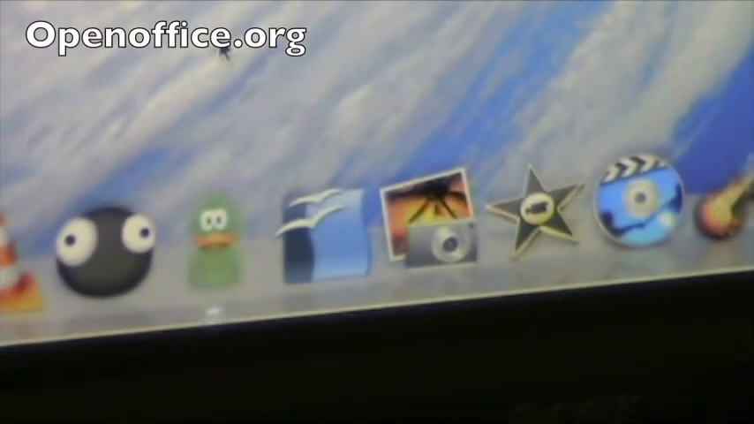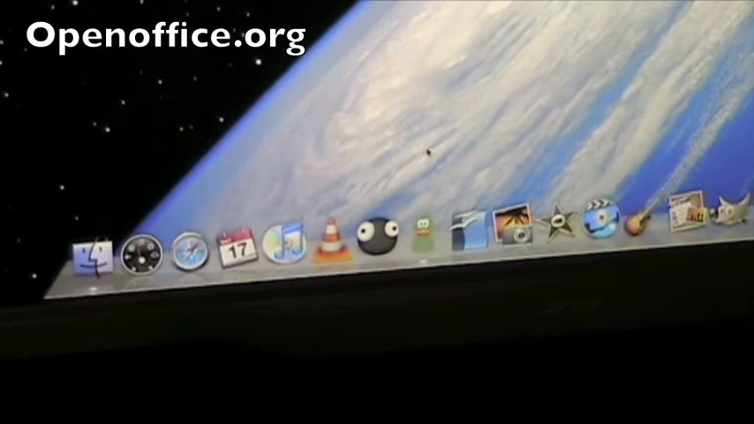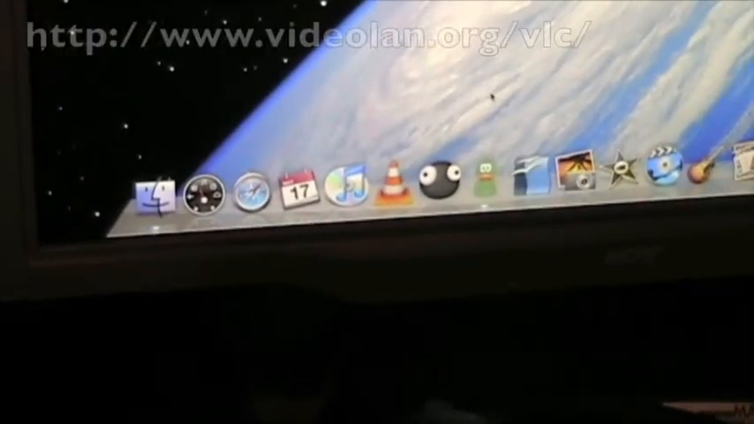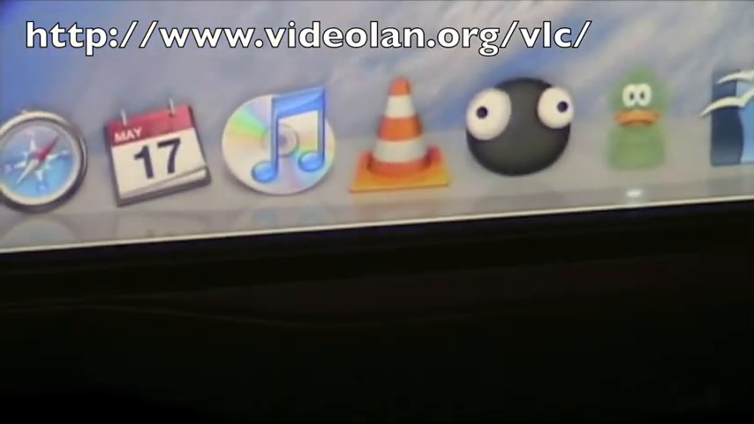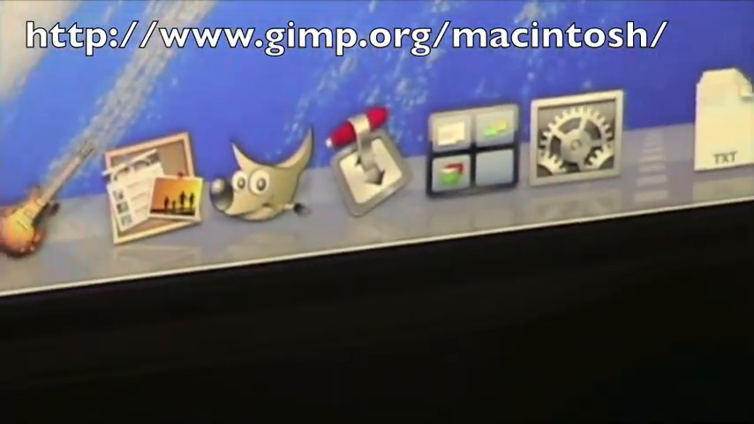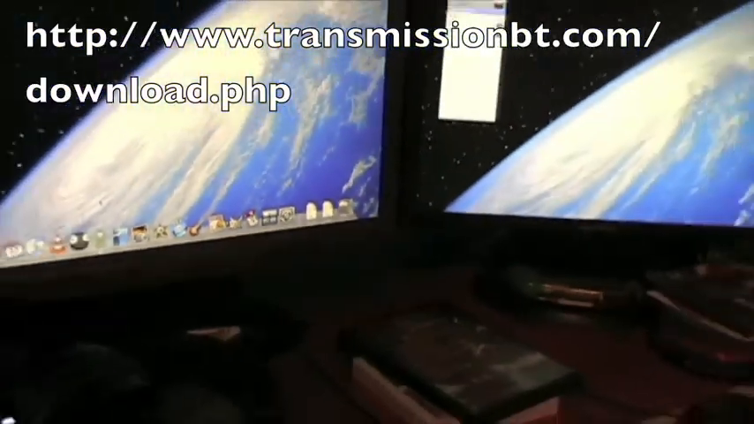OpenOffice.org, standard work, that kind of thing. Word, PowerPoint. But it's free, of course, because I'm cheap. And VLC Media Player, your one-stop media player for all things. It'll play anything. GIMP is a great free Photoshop, and Transmission is my torrent client that I use. I think that's all.